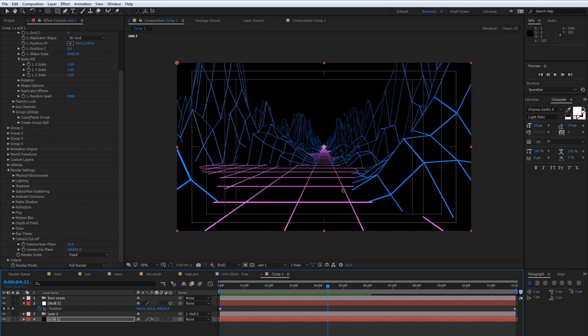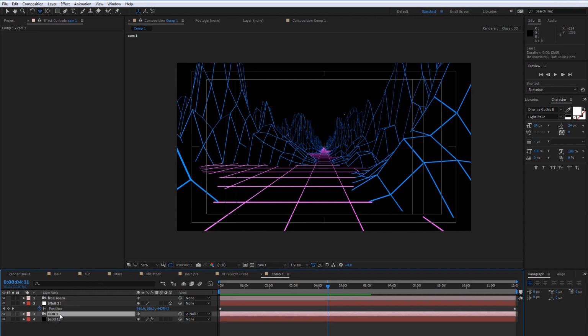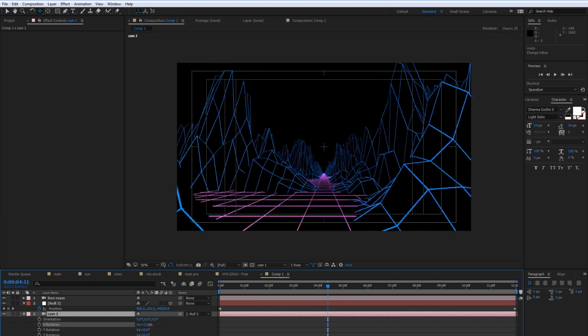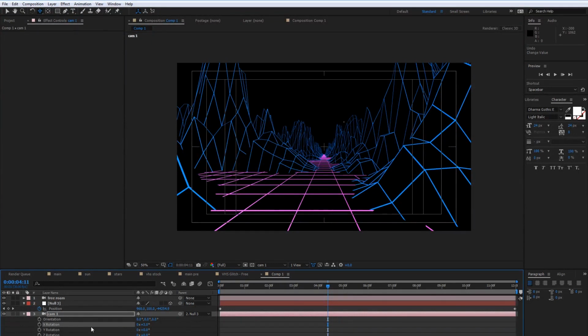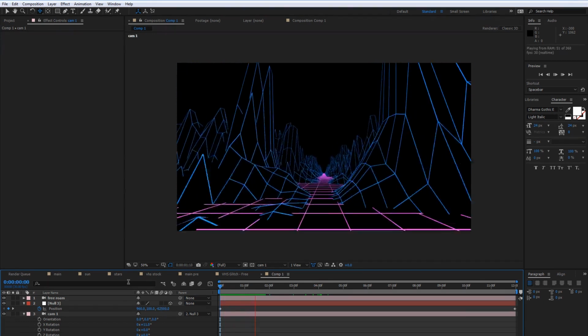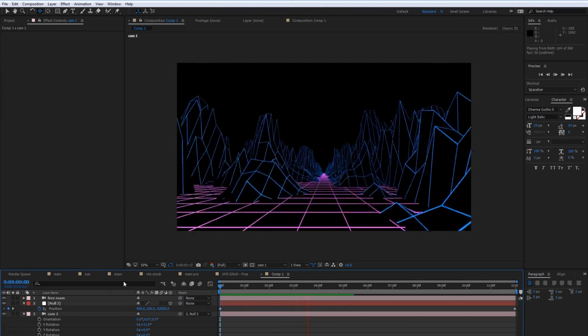Okay, so we have the landscape. We need to just change where the camera is looking though. And this is the reason I put my camera inside of a null, because I can control the position using the null and the orientation on the camera itself. So in this case, I want to look up a bit. So if I go to the X rotation here, set this to 11 degrees, this is what I was working with in the original example.